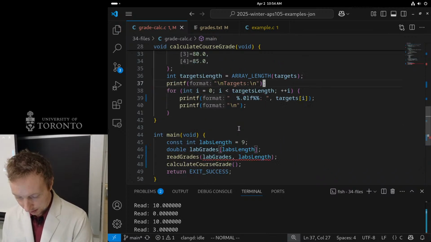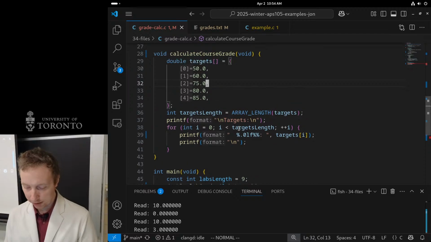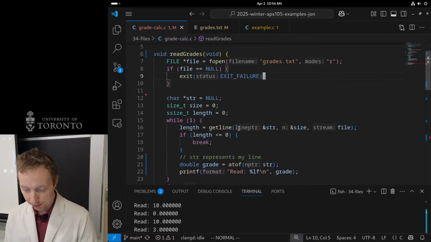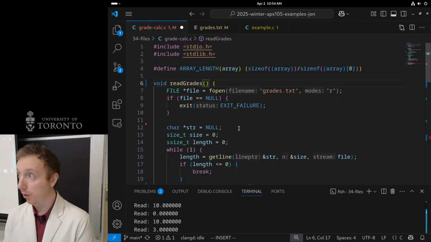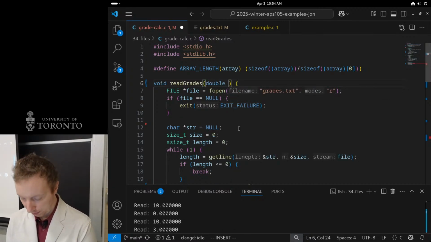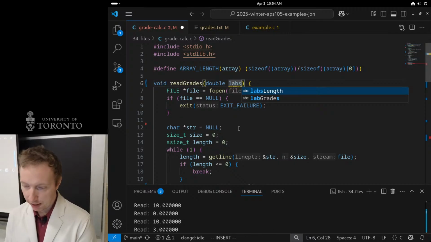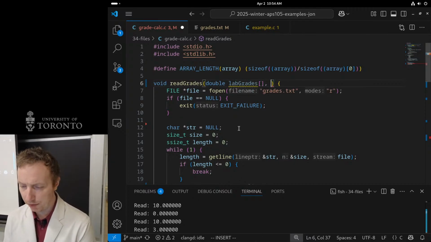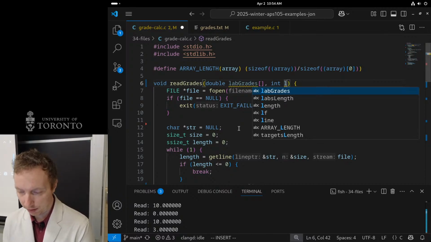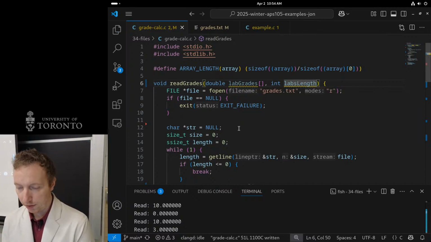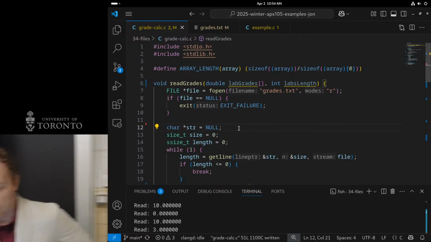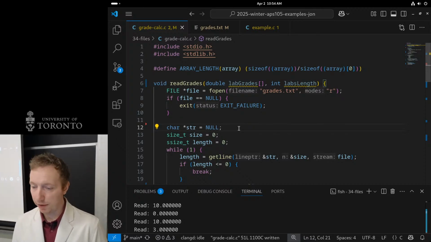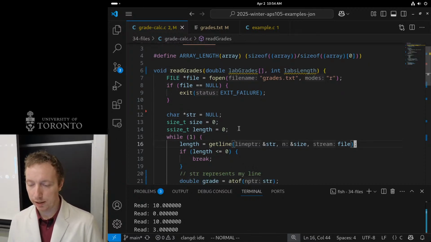Probably something like that. So if I do that, I of course have to add the arguments to my function. So I'm now taking 2 arguments. My 2 arguments are an array of doubles called lab grades. Again, they don't have to match. And then an int called labs length. So now I can access this array in this function and go ahead and initialize it.